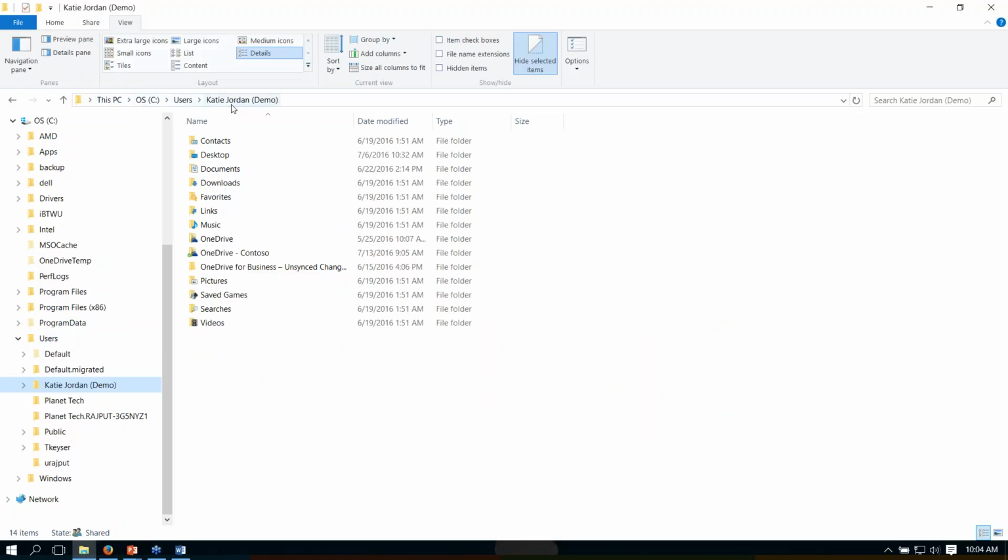So I'm on my C drive, under my users, Katie Jordan, my demo account, and this is where I should find that App Data folder. But you can see it's not showing up. And the reason for this is because, again, it's a hidden file. So up on our menu, if we go to the View menu, we can check the box for hidden items, and then right away we can see our one hidden folder.